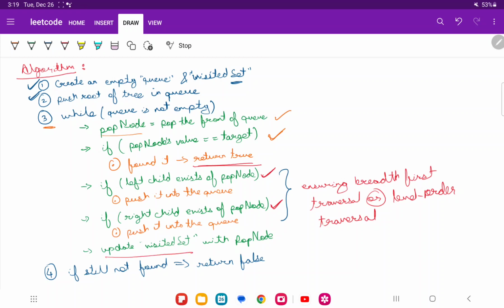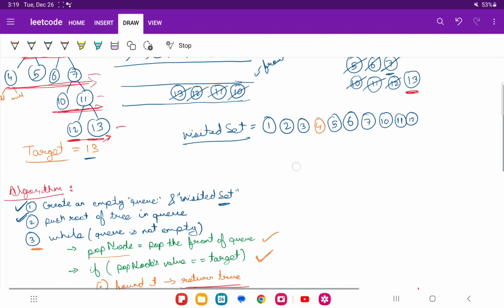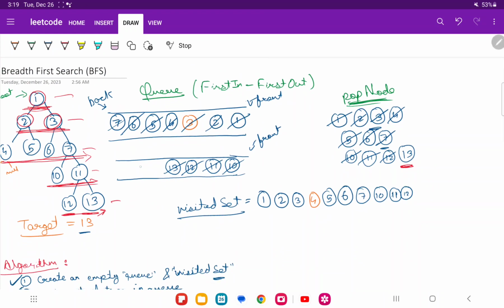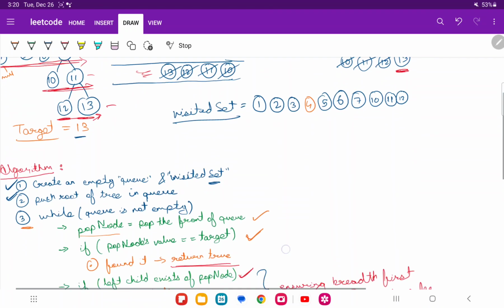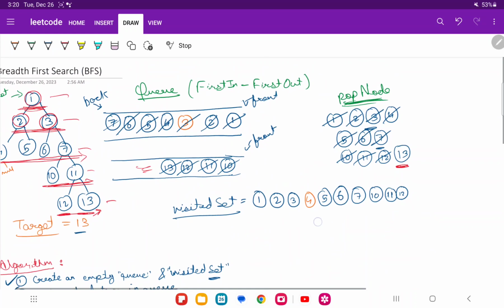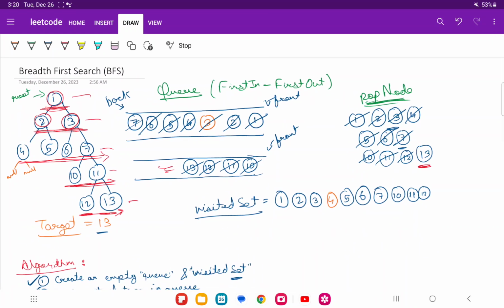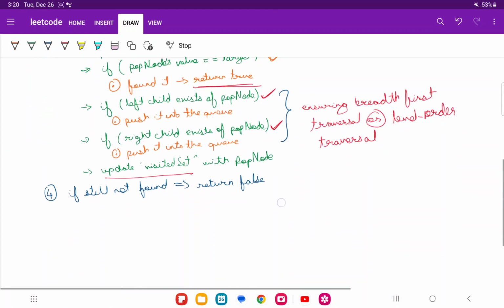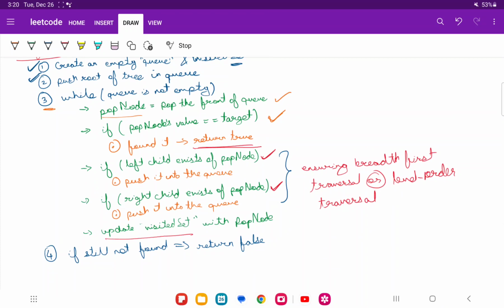And then you update your visited set with the pop node, basically saying that you've encountered this node. You keep on working as long as you don't have anything in the queue, and once the queue is empty, that signifies that you have processed the complete binary tree. You have processed the tree, or you have found your node. So if this situation is encountered any time in between, that means you found your node.